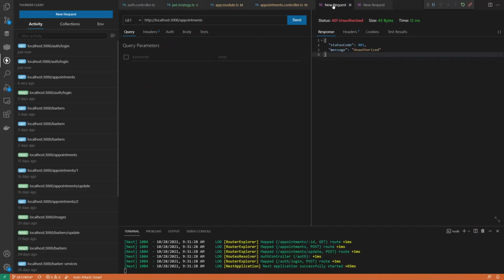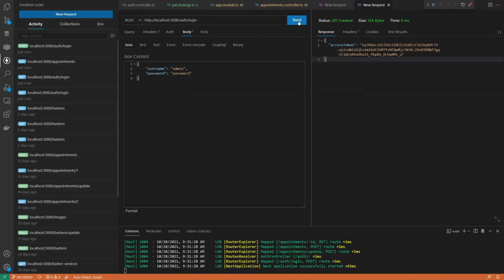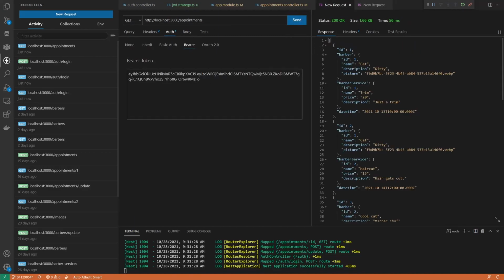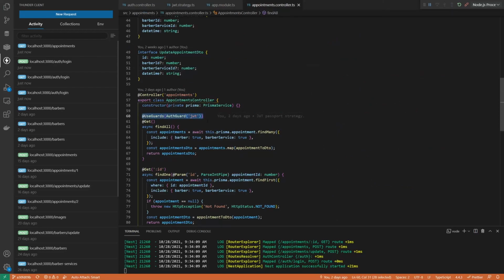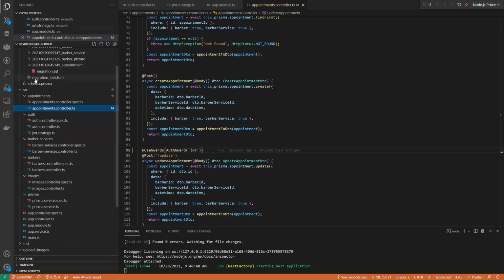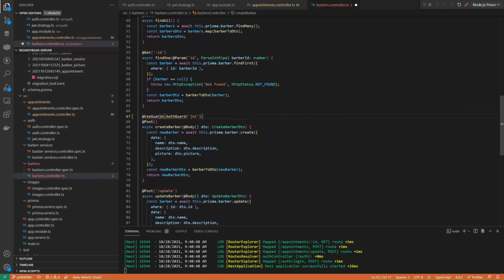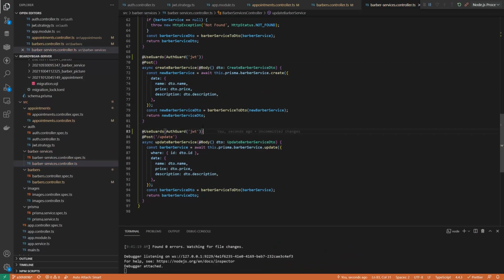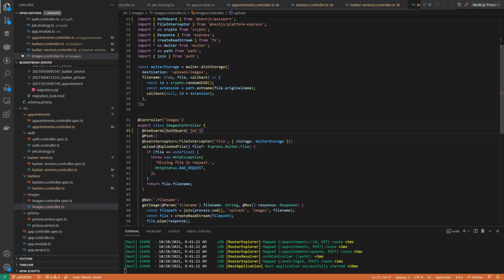Now, if we try to get appointments without a token, the request will fail. But if we log in and then set the token, it will work. That's exactly what we want right now. Now we can protect routes that modify barbers, services and images, and all appointments routes except the create one. We want unauthorized users to only be able to look at barbers and services and create appointments.